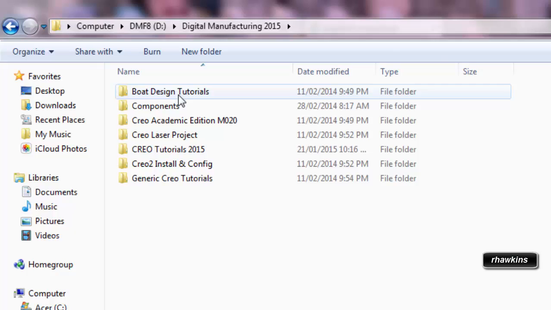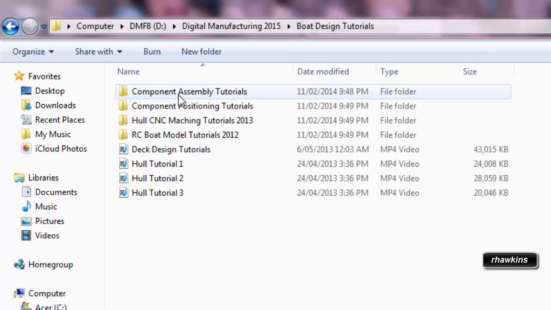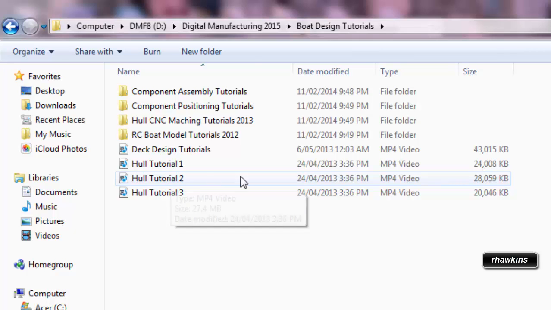You're not going to need that yet, but if I open that up, this has a number of different tutorials in here that are going to be very, very useful to you when modeling up the hull for your boat and the deck once you get to that point. That's going to be very helpful.